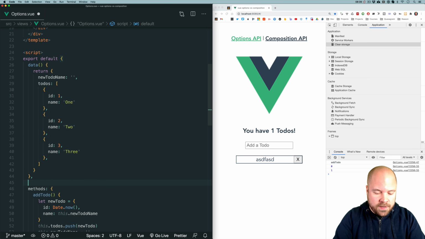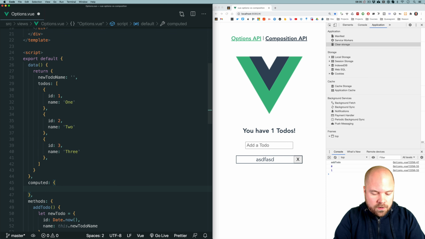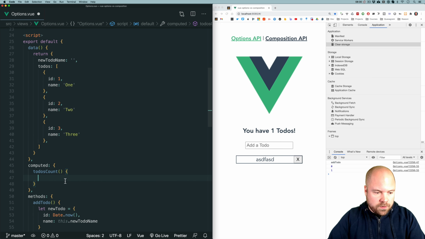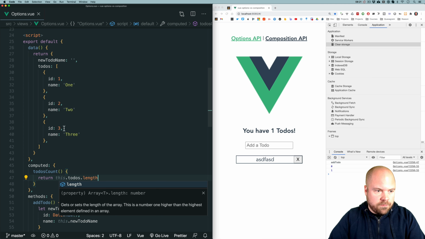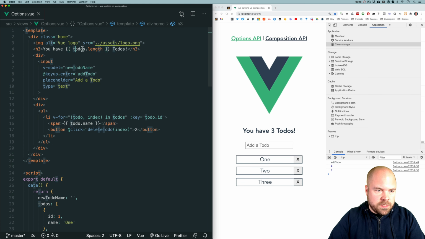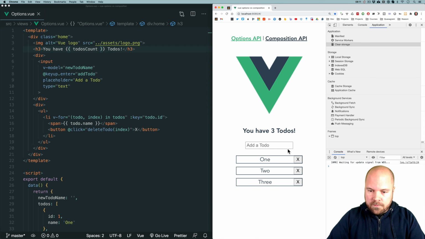So I'll do that after the data method. So computed. And we'll call this todos count. We just want to return something. What we want to return is the length of this array. So I'm just going to return this.todos.length, save that, and I'll replace this here with our computed property name, todos count, save that. Let's make sure that's working. So we see 3, and if we delete stuff, it says 2. If we add 1, it says 3 again.